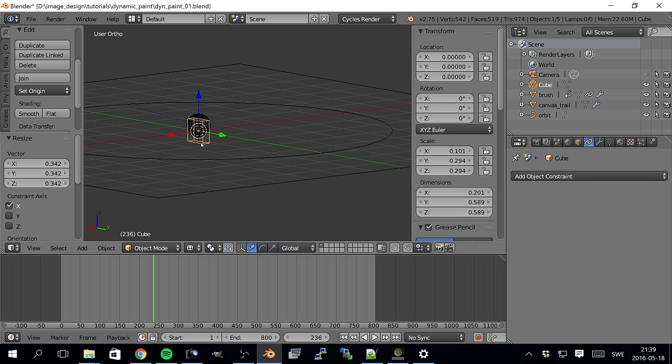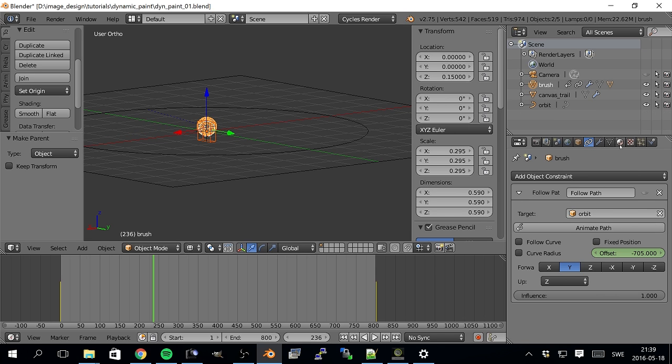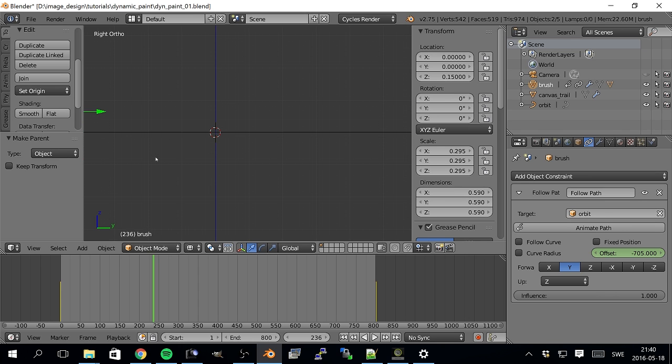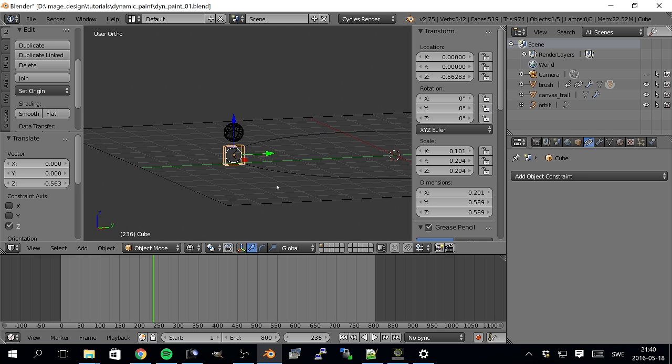Now I will set the sphere to be the parent of the cube, so I will right click the cube and then right click the sphere and then press Ctrl P, set object to parent, good, and then we can enable the follow path and see what we got. Okay, we need to pull the cube down so it's in contact with the canvas.